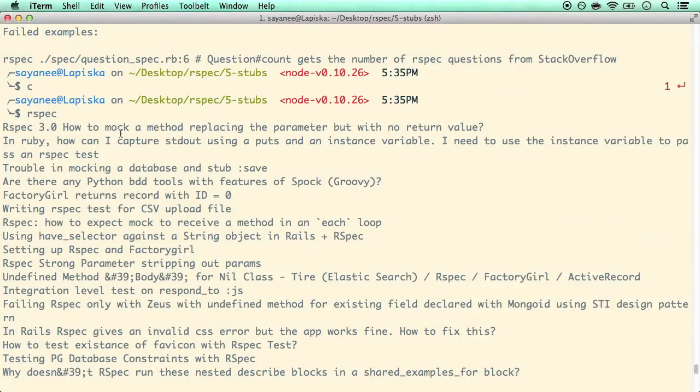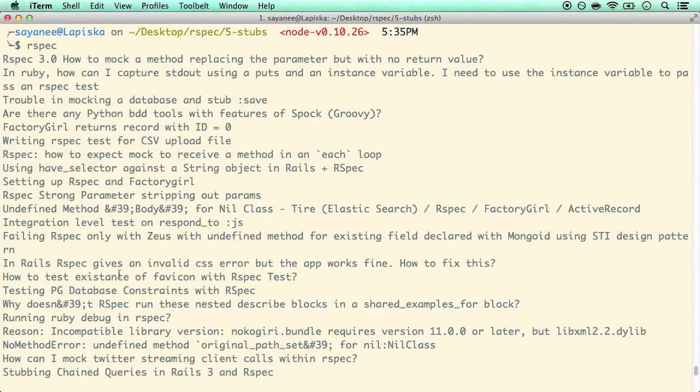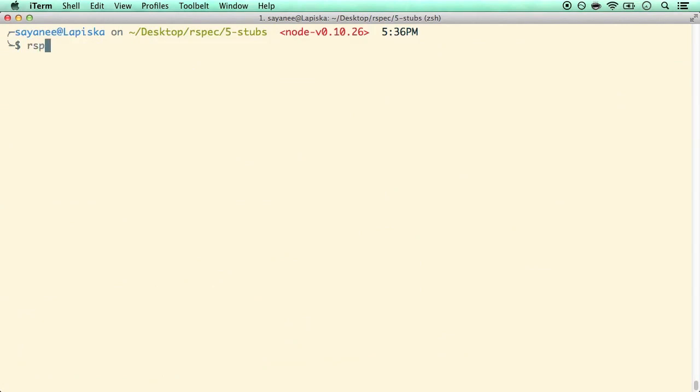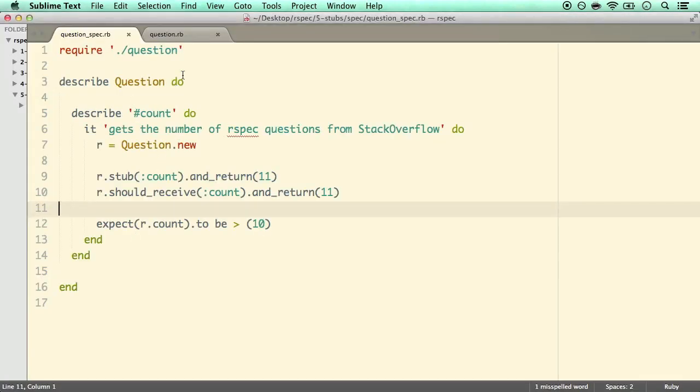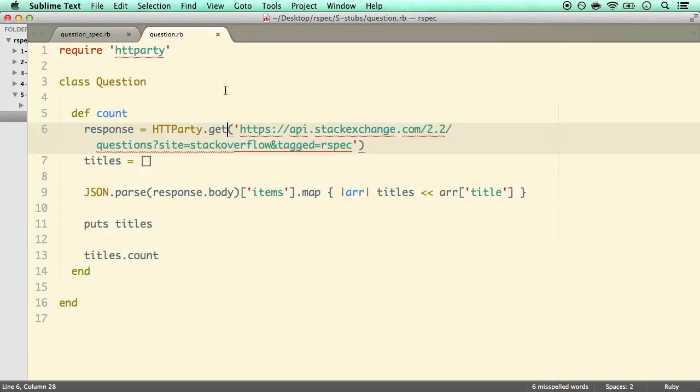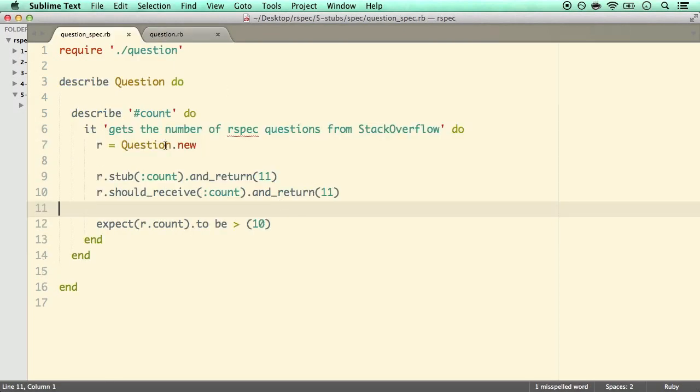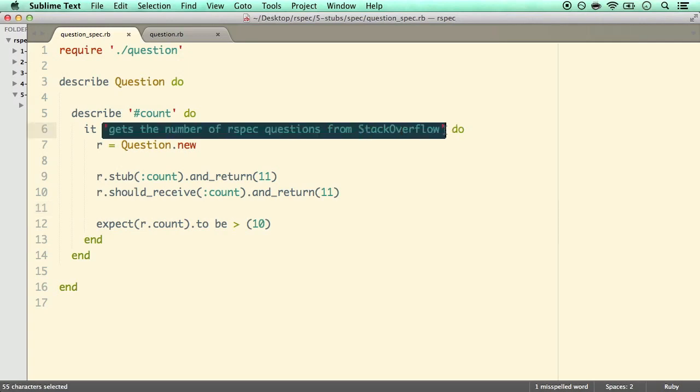So notice here, previously when we called RSpec, it also put out the strings of all the titles. Now, since we have stubbed it out, notice what happens. It will not put out the titles because it is not even calling the count method. It will simply assume that it is returning 11 in this case. So this is really useful whether you are doing some kind of external API calls.